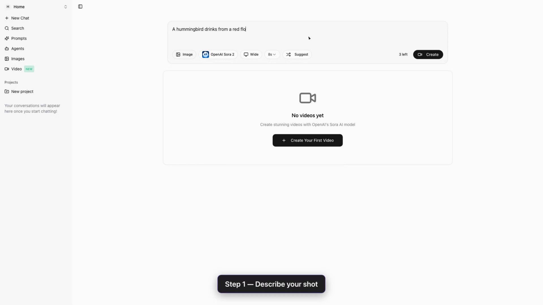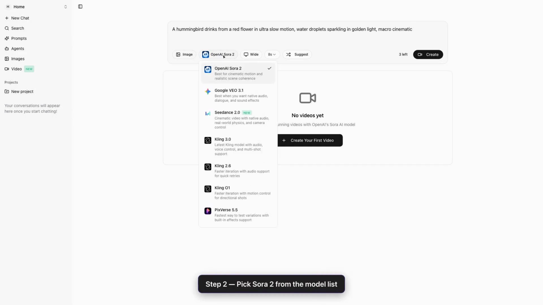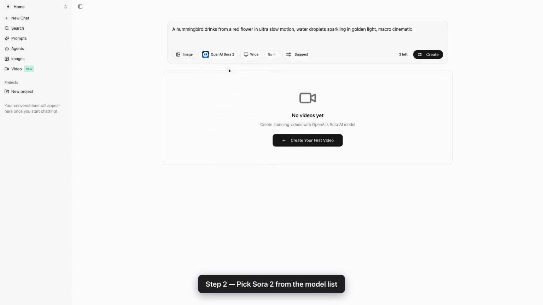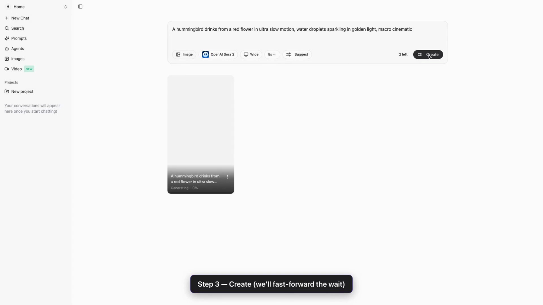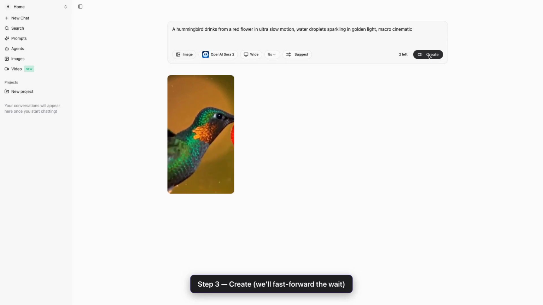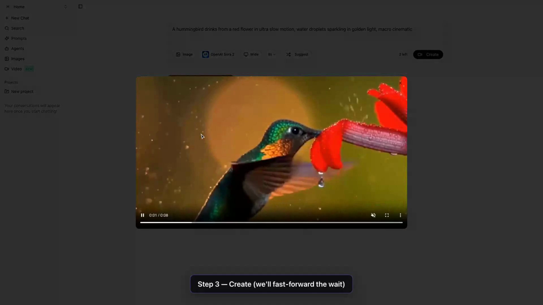First, the basic workflow. Describe your shot. One sentence is enough. Pick Sora 2 from the model list. Hit Create. We'll fast forward the wait. And that's the clip you saw at the top, straight from one sentence.